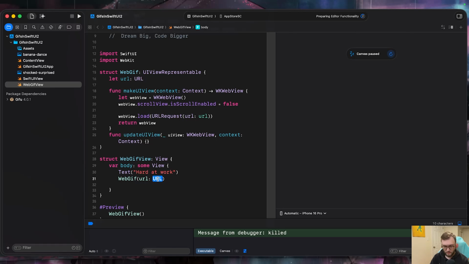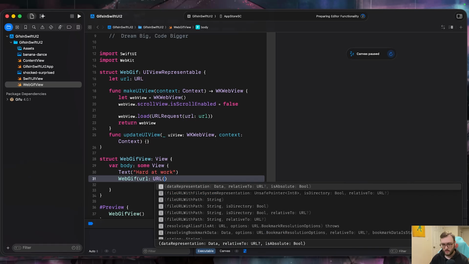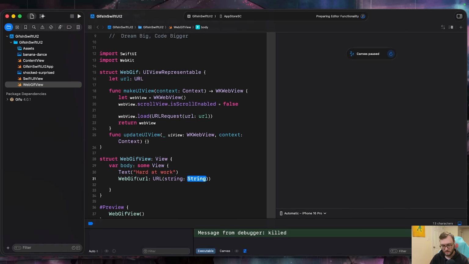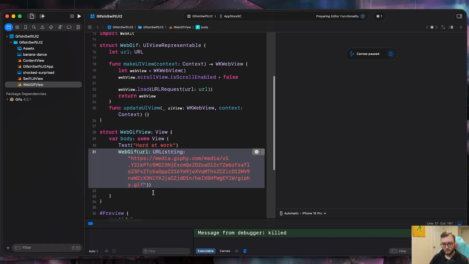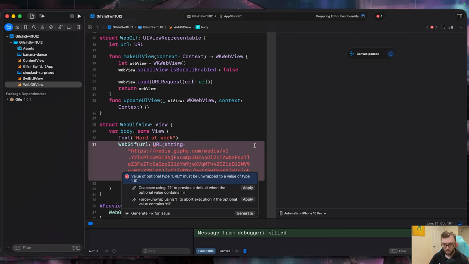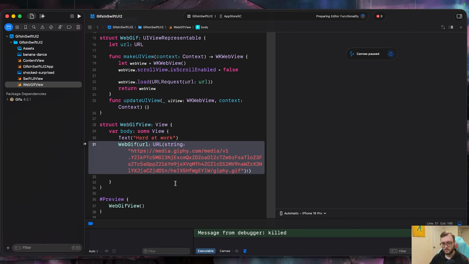Instead, we need to basically say, I am passing through a URL value. Now we're gonna add our brackets and we're gonna say, here's the string representing the URL. We're gonna add our quotation marks, then we're going to paste in our Giphy link here, which is a pretty long one. We still do get an error because we need to either force unwrap it or provide it with a fallback. I'm going to opt to force unwrap it. So in between the ending brackets here, I'm going to use that exclamation point. And we should be good to go.